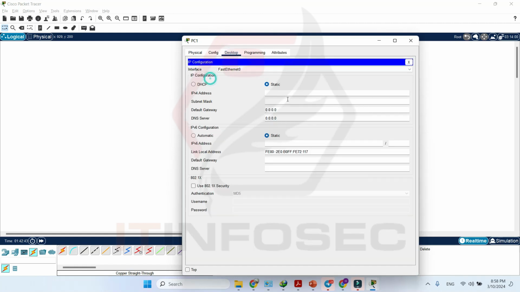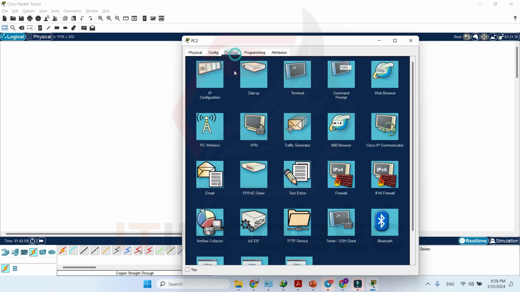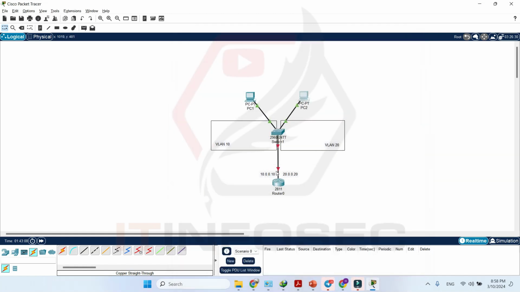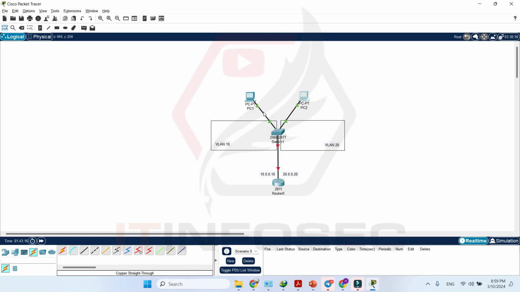And going to the computer configuration, Desktop, IP 10.0.0.1 and default gateway 10.0.0.10. The router's related IP address is in the same range. And the other computer IP address will be 20.0.0.1 and default gateway 20.0.0.20. It's the same range IP address as on the router. Well, let me create VLANs on the switch. This port is connected to VLAN 10 and this port is connected to VLAN 20.